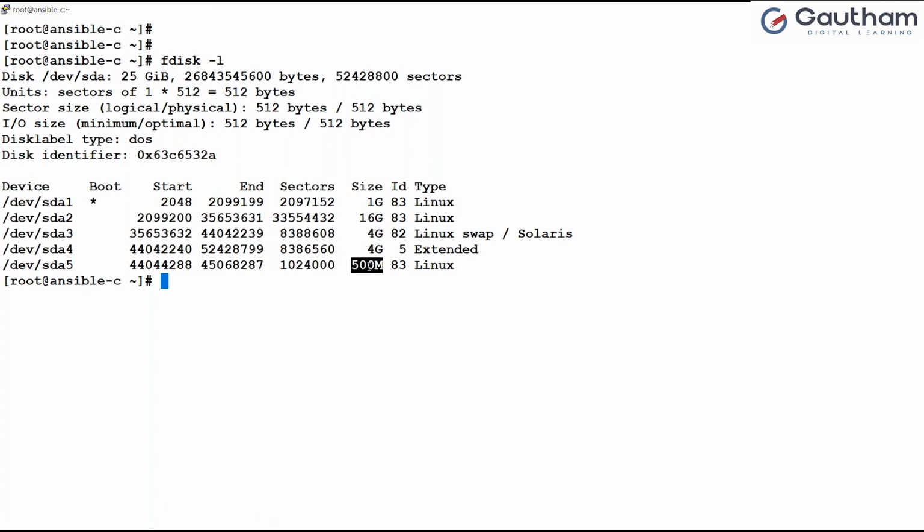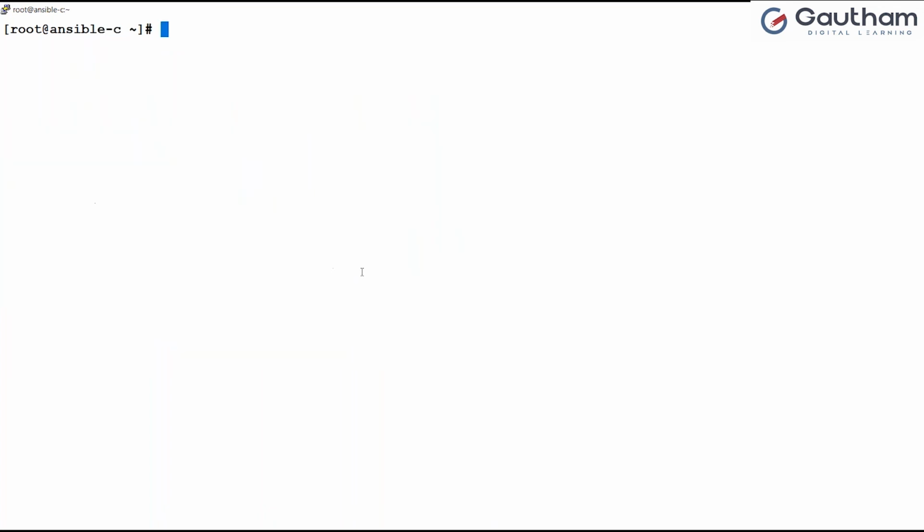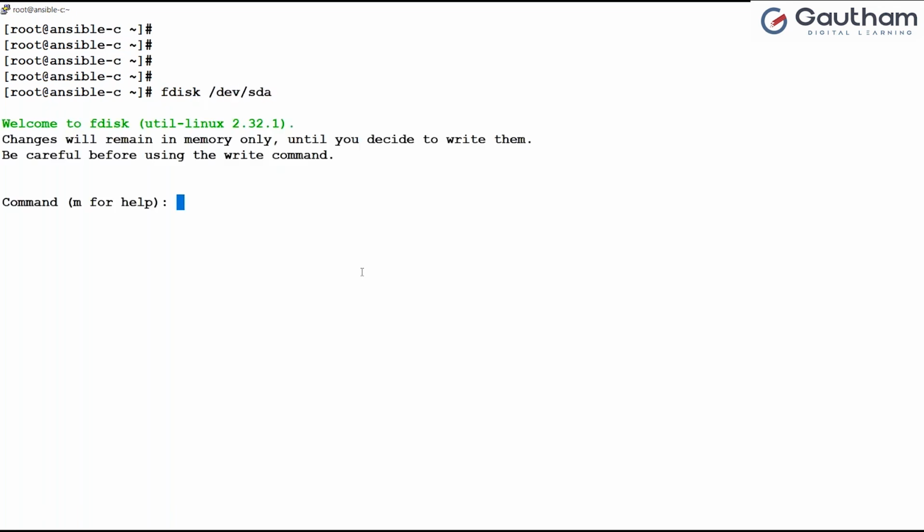So what I need to do is go into fdisk, create one more partition and use it as a swap. I hope you know how to create partitions. If not, you can go through our other videos to understand this concept well. So I'll go to fdisk and into the /dev/sda hard disk. Inside it, I'm going to print the partition table to view the output of the partitioning.